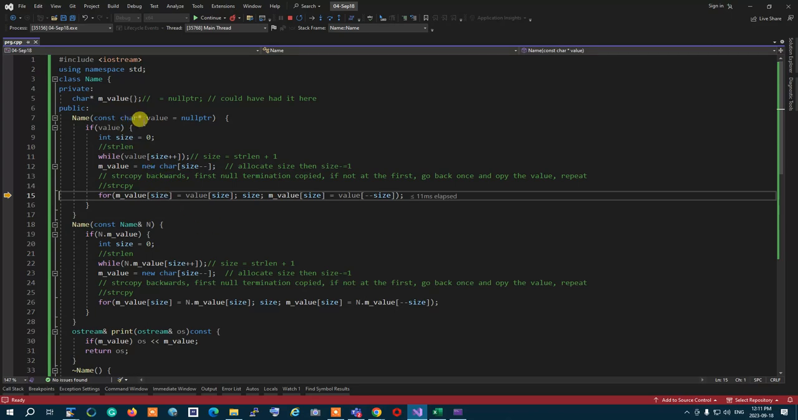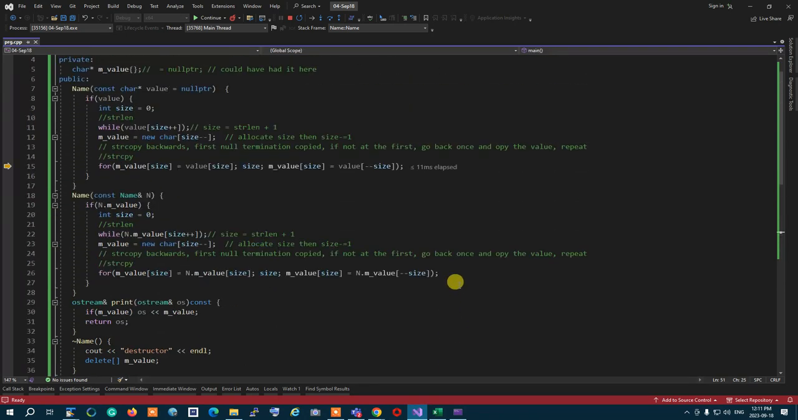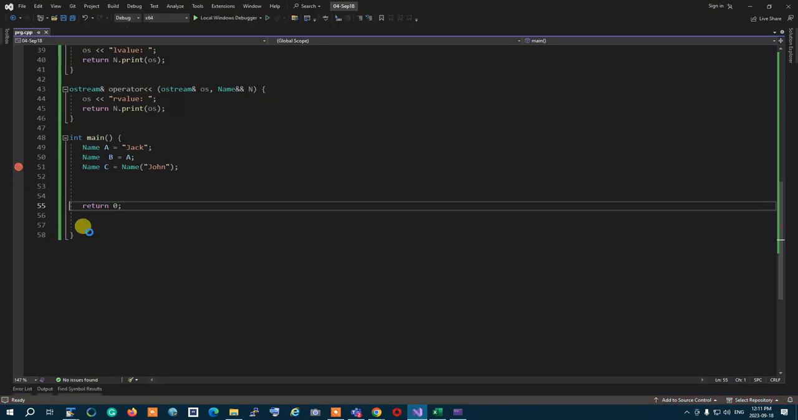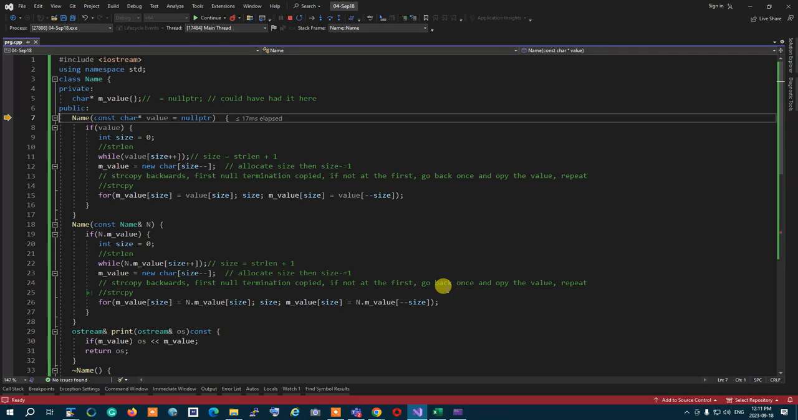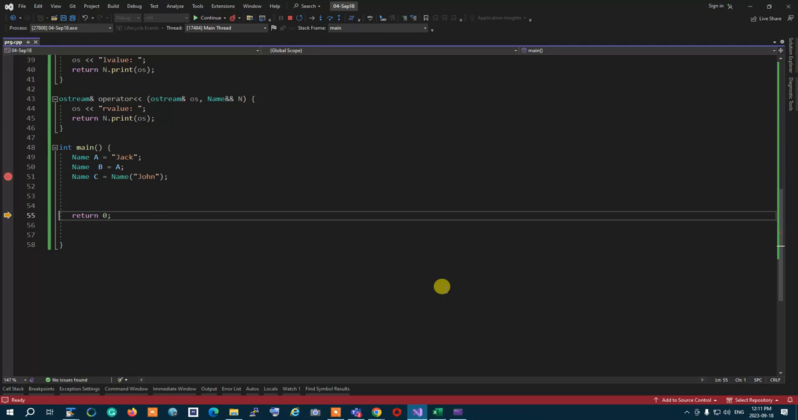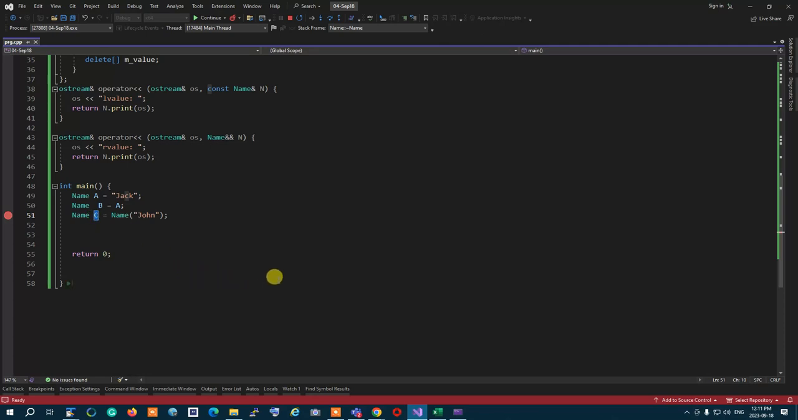It's actually the constructor for the name over here. So that's the first thing. John gets created, and then it comes out, and as you see, oh, wait a minute, my apologies, one more time. The regular constructor is called, and then after that, it comes out, and no constructor is called for C. So please be advised that this is something extremely important that we need to understand: nameless objects are never copied.